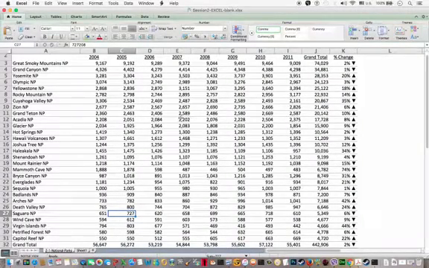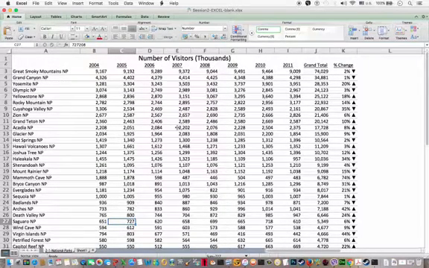Okay, so now we're ready to build our charts. And the first chart we're going to build is going to be a line chart. And the line chart is going to show the trend when it comes to the number of visitors to our national parks from 2004 to 2011.